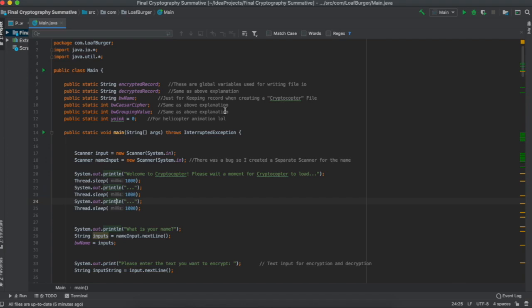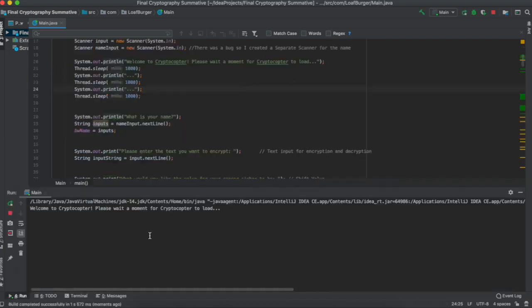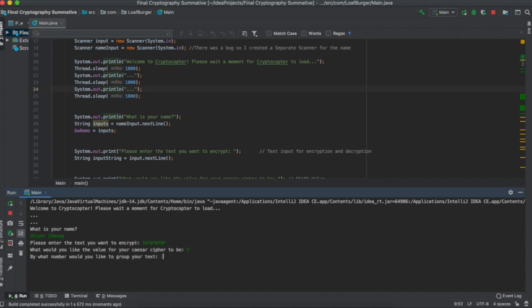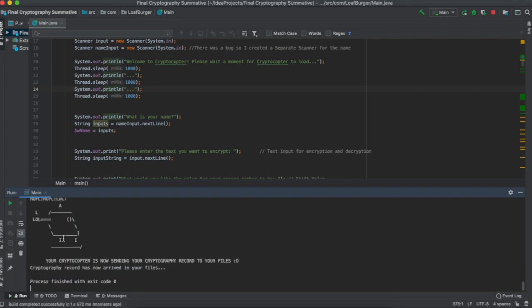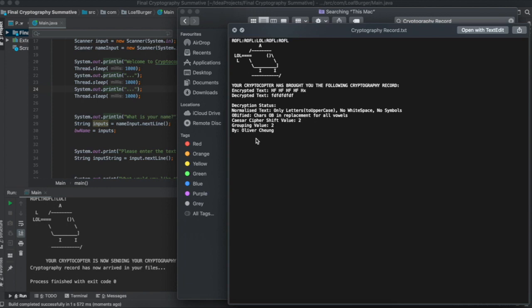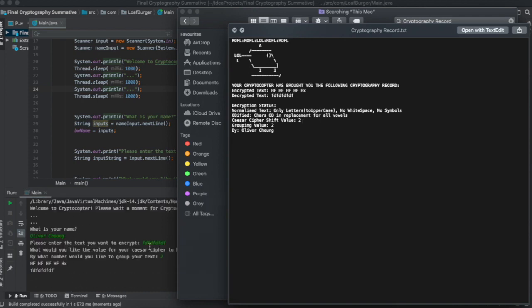Again, I'll run through it one more time. Waiting for Cryptocopter to load. What's your name? This time I'll go with Oliver Chung. 2 and 2. And the Cryptocopter is currently sending over to our files. Now your Cryptocopter is sending your cryptography record. Cryptography record has now arrived in your files. Yay, let's check our files. And boom, there you go. By Oliver Chung, blah, blah, blah. Same thing. Let's make sure it's the same as the thing we inputted. FDFD. Yep, there we go. Perfectly translated within the new file created.